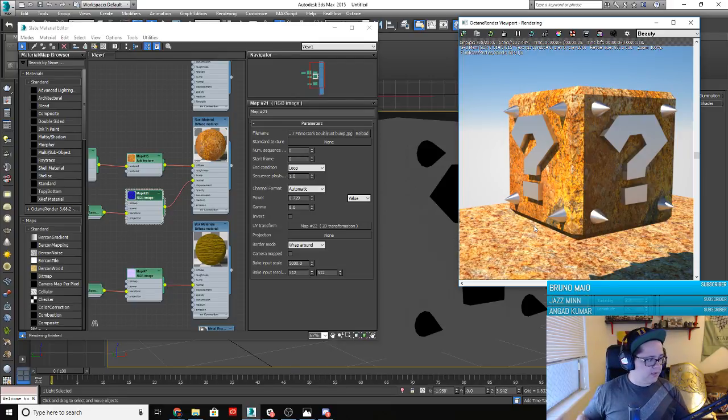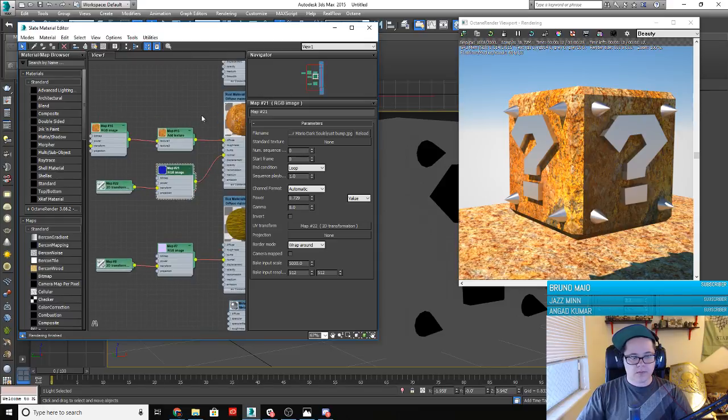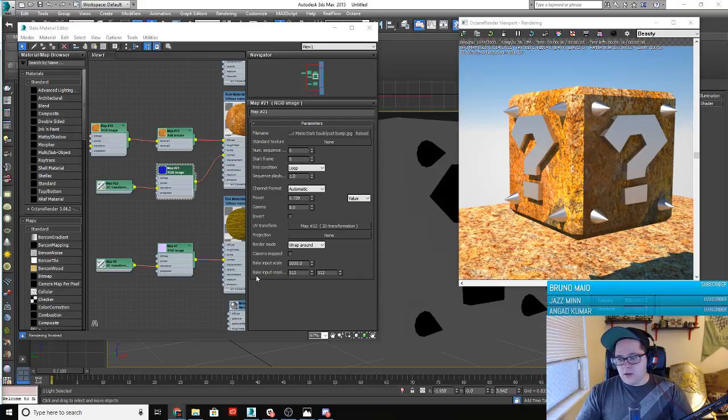Where'd my water go? I need that. Okay. So I think with that, we're done with this block specifically. We can move on to other things.